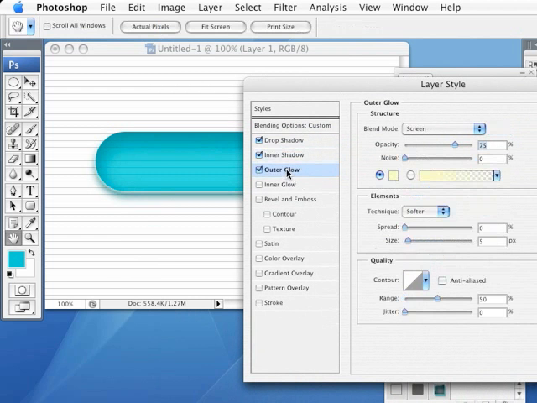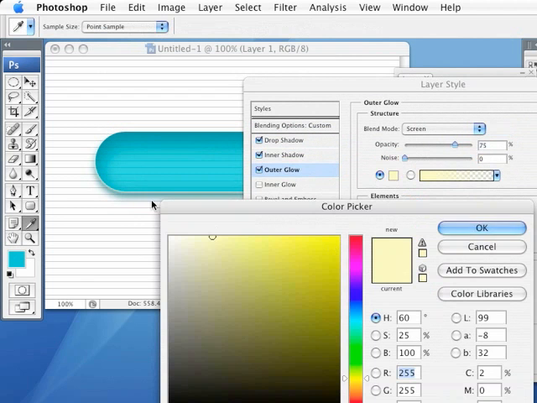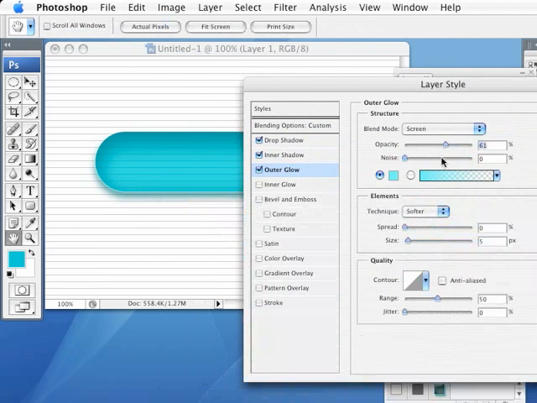Then we're going to go to an outer glow. We're going to choose a lighter version of the same color and basically just have the opacity down a little bit, and we'll change the size and the spread just a little bit. This one will be kind of subtle, you won't see that big a difference, you just see a little bit of a difference with it. So actually we'll probably lower this even more.